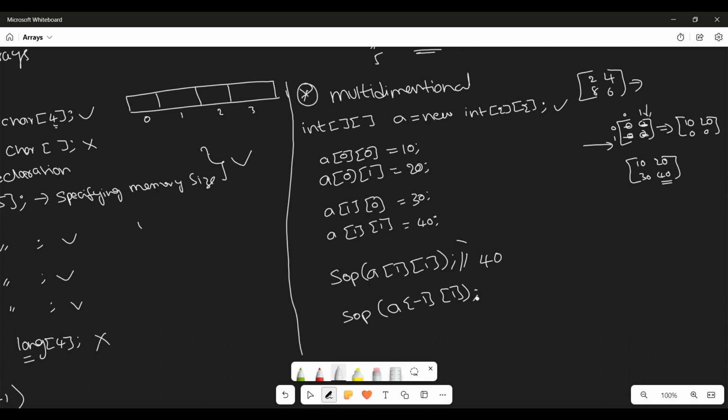Anyway, I covered this for one-dimensional arrays, right? When we try to access anything other than 0 to length -1, we will get an array index out of bound exception. The same rule is applicable for multi-dimensional arrays also.